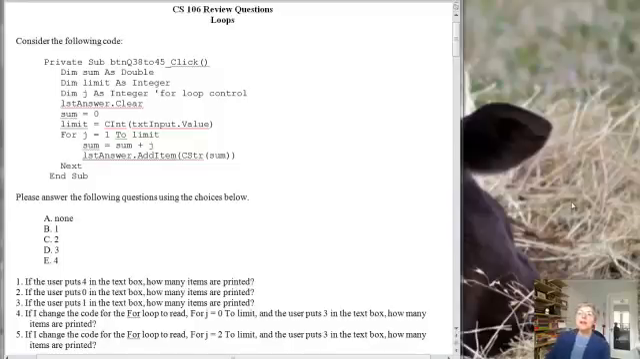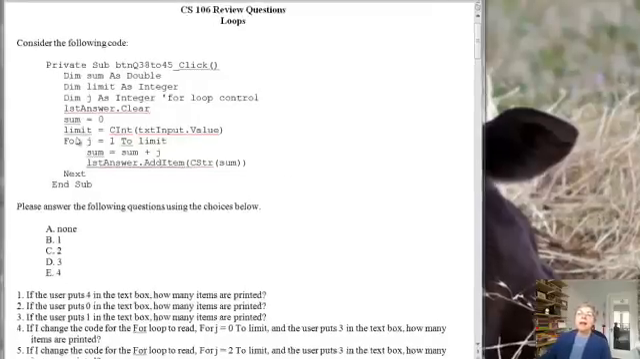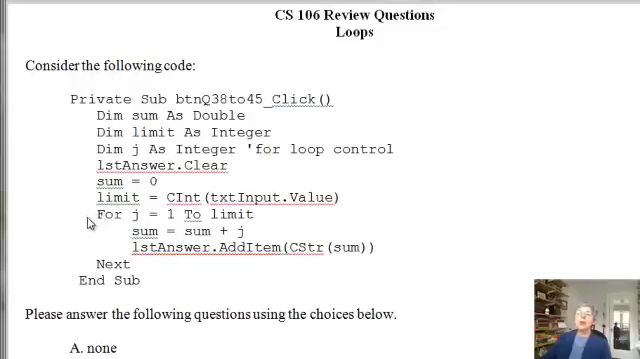Okay, so let's start here. In our first question, we have a subroutine and it has a for loop in it. So one thing to do when you see a loop in the code is to ask yourself certain questions. What's the control variable for the loop? In this case, it's j. What's happening inside the loop? How many values of j are going to be used when the loop runs? Those kind of things.